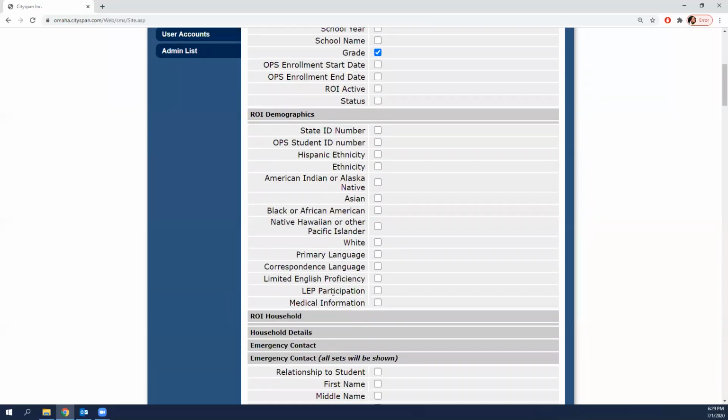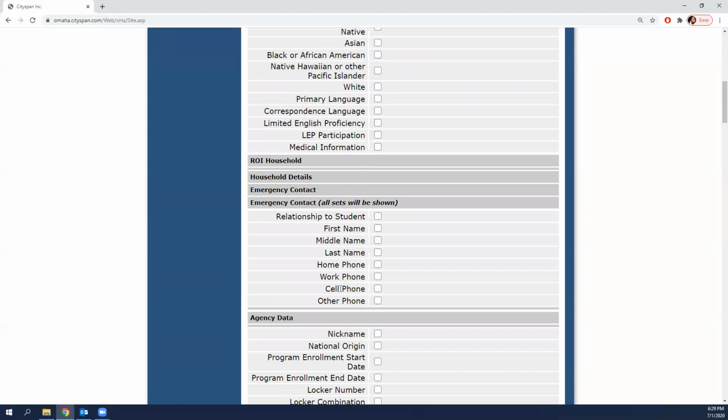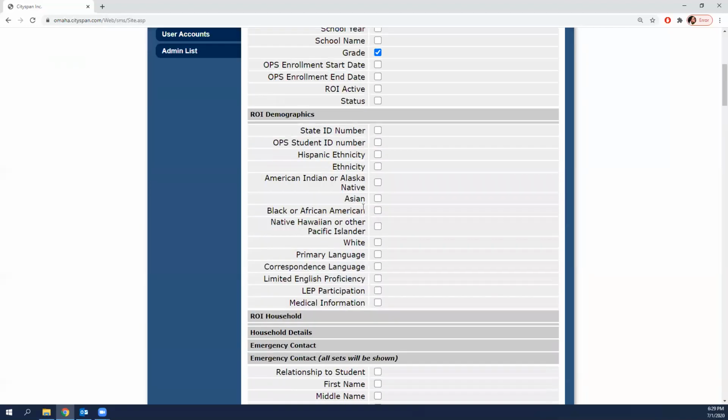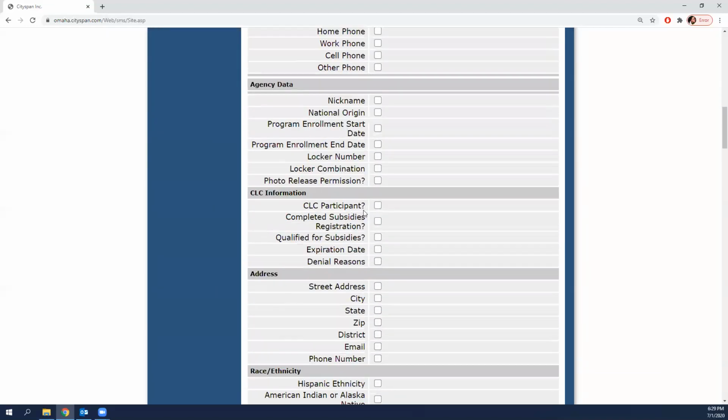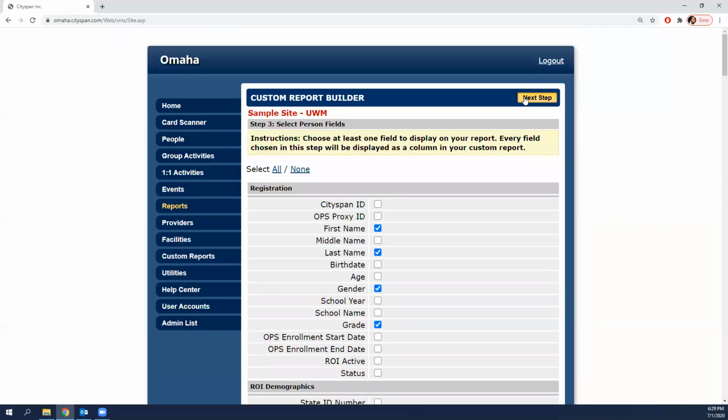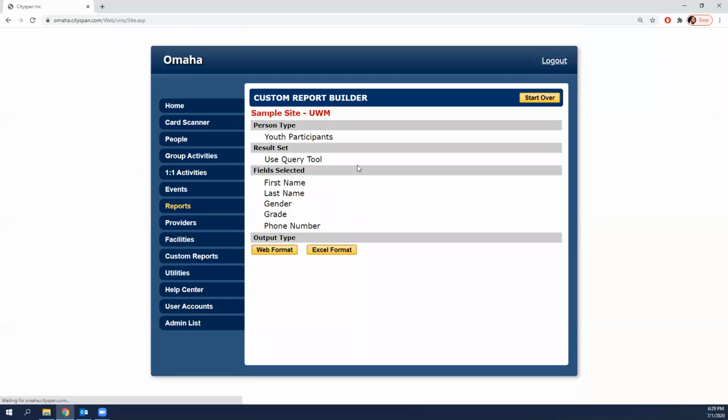And let's say I also wanted their phone number. It's for their emergency contact. Let's go down and pull that from address. We want their parents' phone number. Next step. We verify that these are the fields that we wanted: first name, last name, gender, grade, phone number.